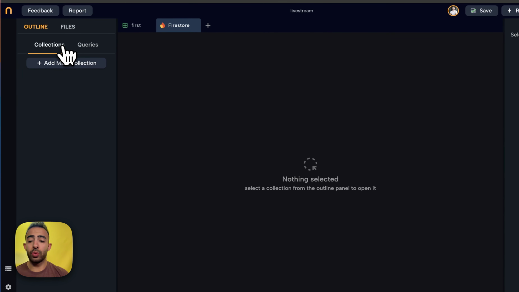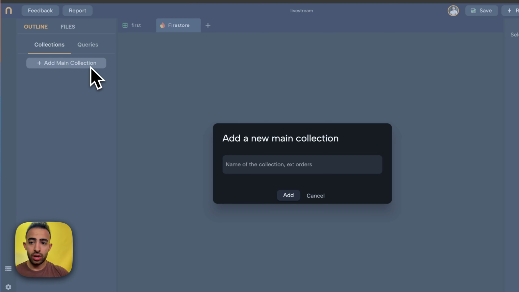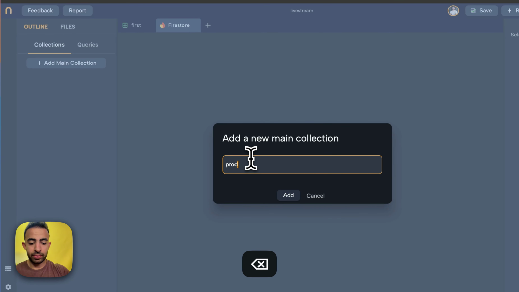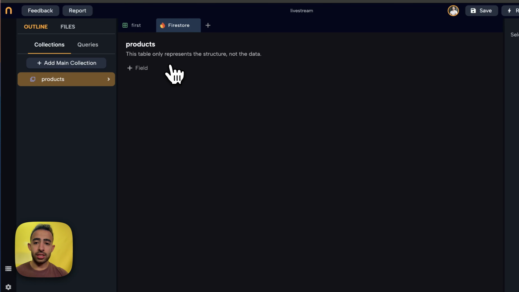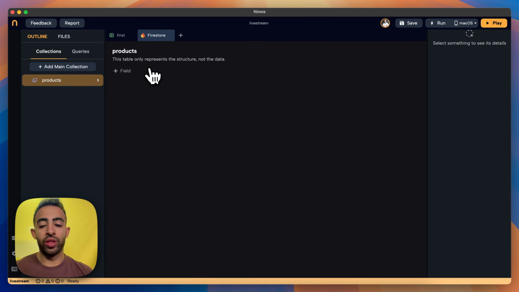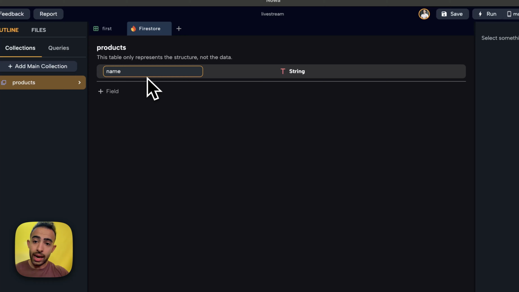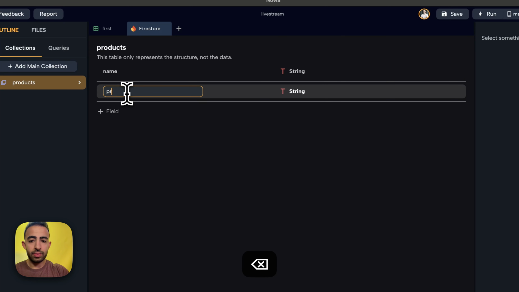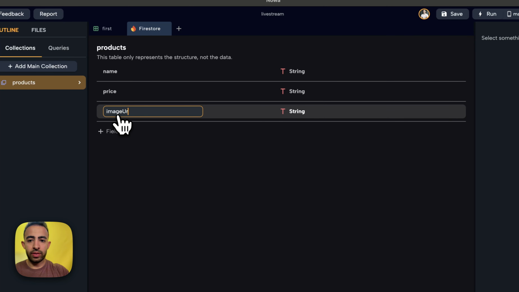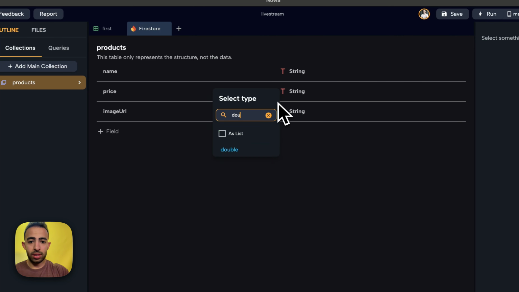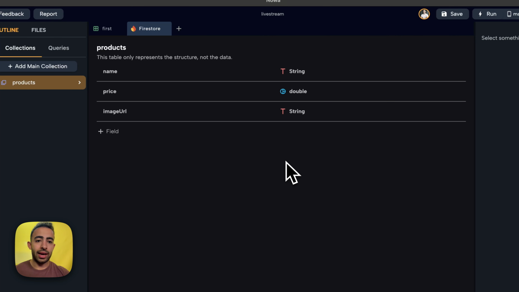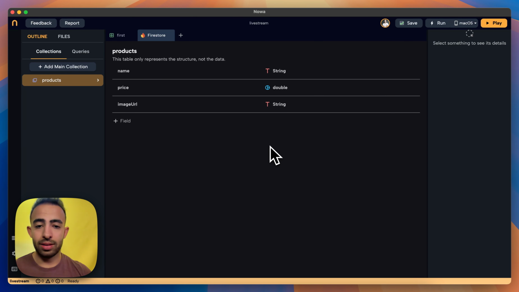So let's go back to collections, and we have one collection only, which is products. So I'm gonna call it products. And here it will ask me to include the schema or the structure or the fields of the documents inside that collection. So in the products, we have a name field, a price field, and an image URL field. And the price is a double. So you can put 19.5, for example, or 99.99, the price that most products now have. So we have now the schema of products.